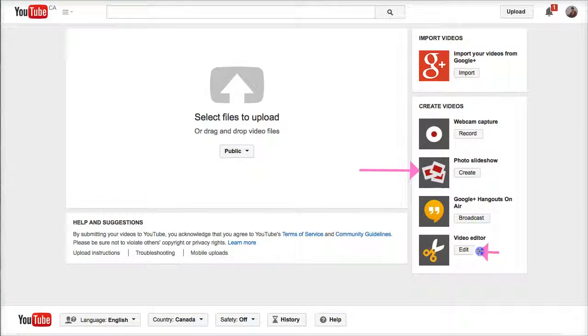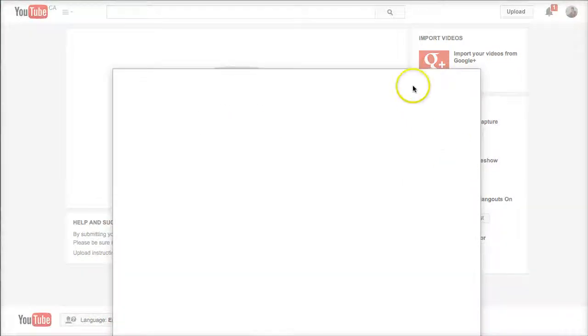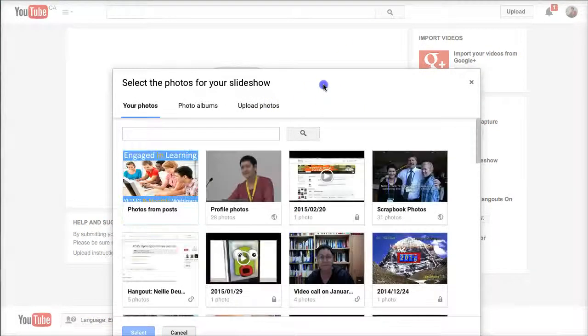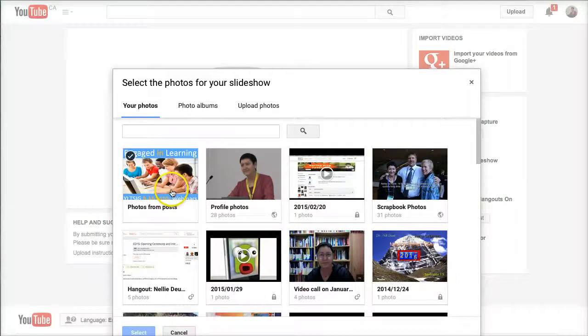Notice the video editor is here as well. You can also record yourself. So let's do that now. We're going to go into create a photo slideshow. Here we are. So I'm going to take either photos or slides. So let me see what I have here.